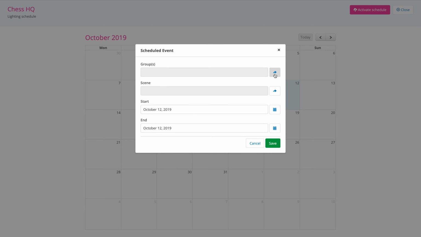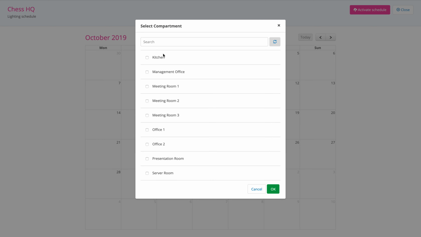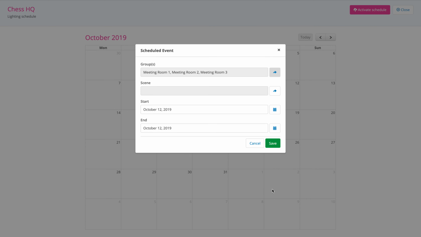So the first set point is the group. I need to select groups within my building. In practice, this means that I have to select certain rooms. So let's say that we want to change something in the meeting room or in all the meeting rooms. Let's do all the meeting rooms. So as you can clearly see, I selected all the meeting rooms, and now I need to select a scene.